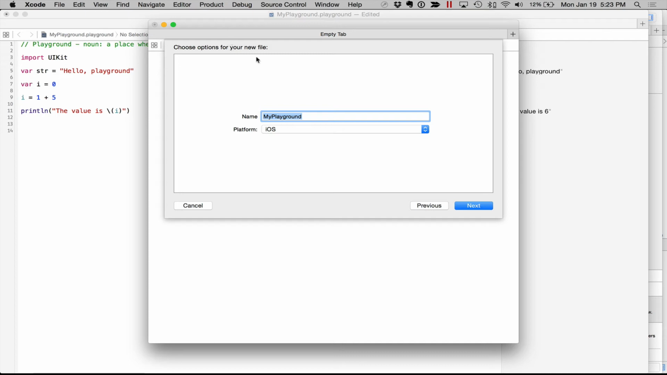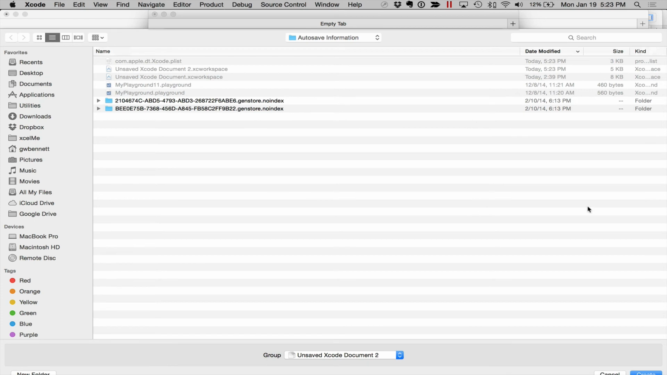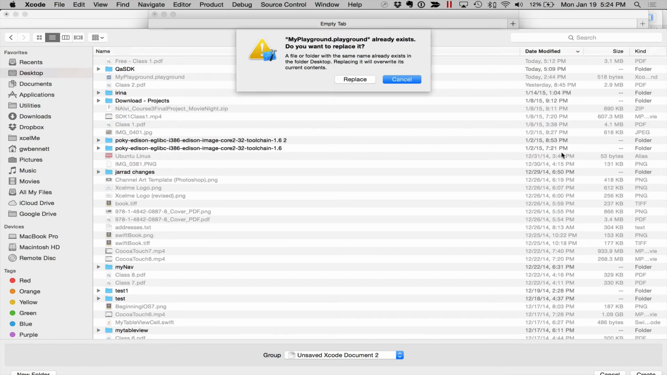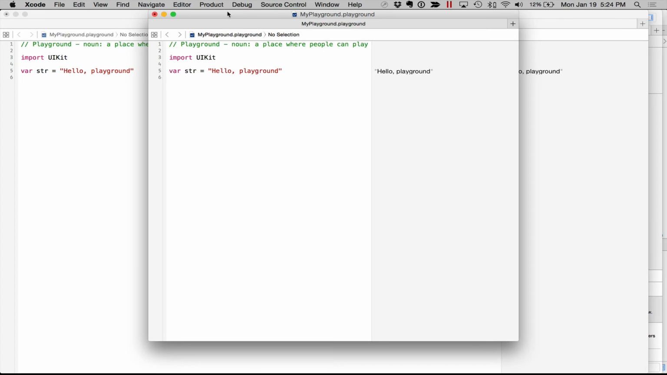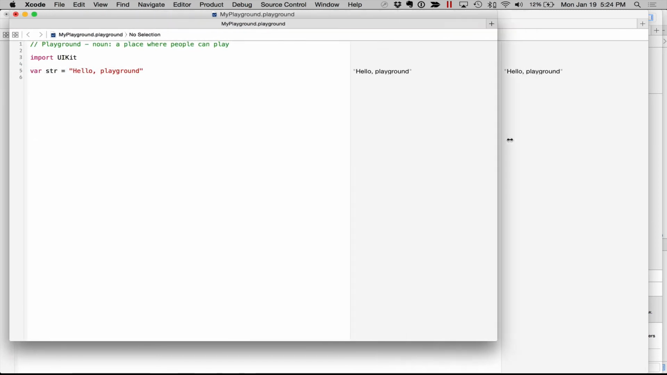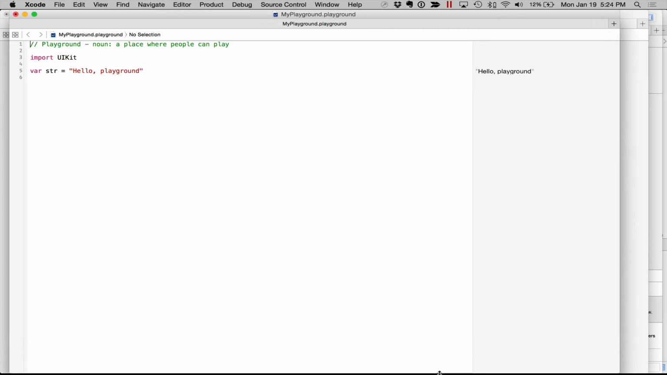I'm just going to call this one My Playground. I'm going to select platform is iOS. And I'm just going to put it here on the desktop. So here I have my first playground application, if you will, within our IDE.